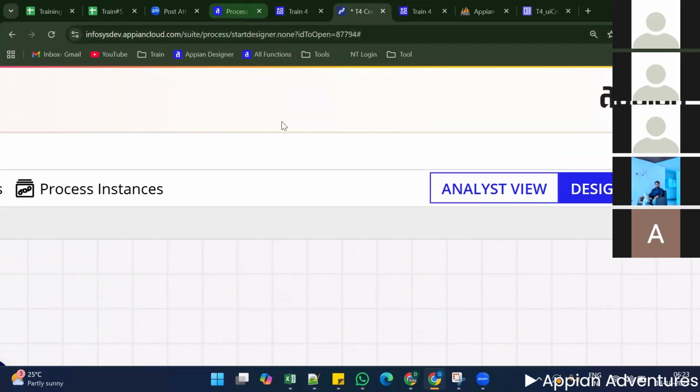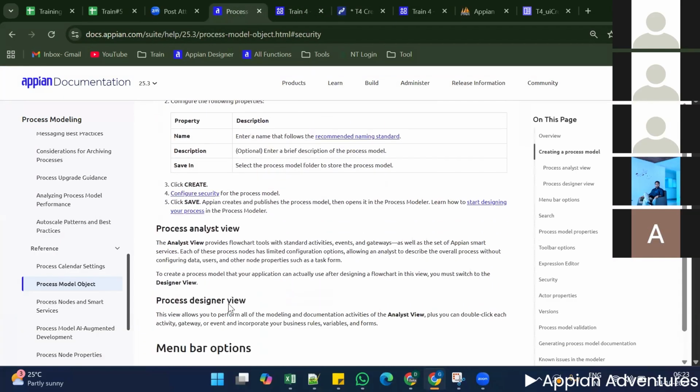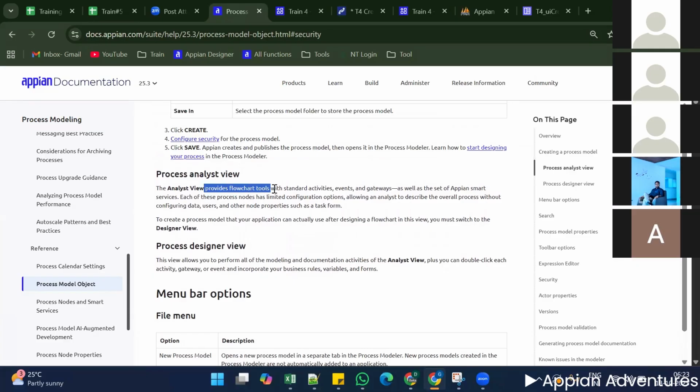I will quickly explain what is meant by the analyst view. The process analyst view provides the flowchart tools, with standard activities, events and gateways, as well as the Appian smart services. Overall, without configuring the data, users and other node properties such as a task form, you create a model that your application can actually use after designing a flowchart in this view.